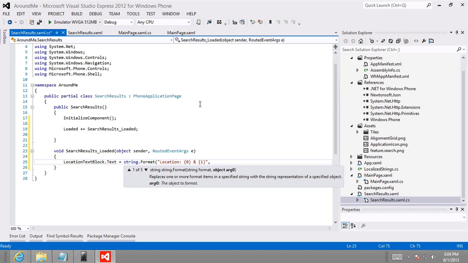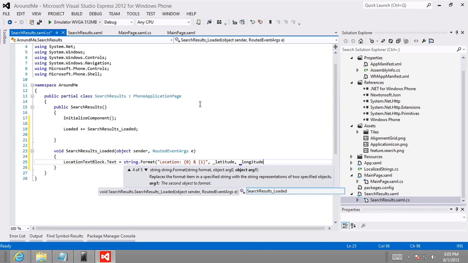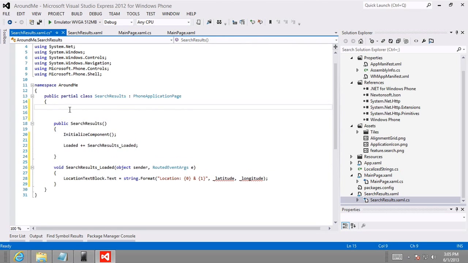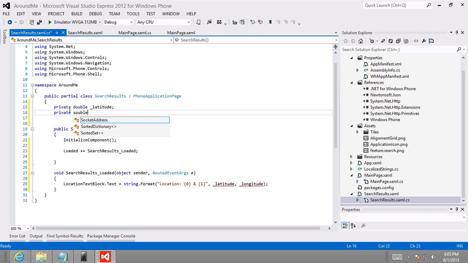I think what I'm going to do is create two private member variables, obviously called latitude and longitude. So that's the way I want to do it. But how am I going to get those values populated? Let me start by declaring them here. Private double latitude, and then private double longitude. All right, now how am I going to populate those?